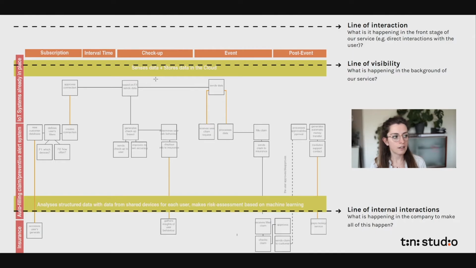I hope this example clarified a little bit how a user journey and a service blueprint can come together by looking at these different lines from the line of interaction all the way to the line of internal interactions. Moving on.